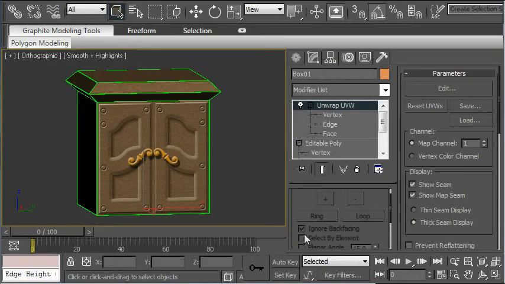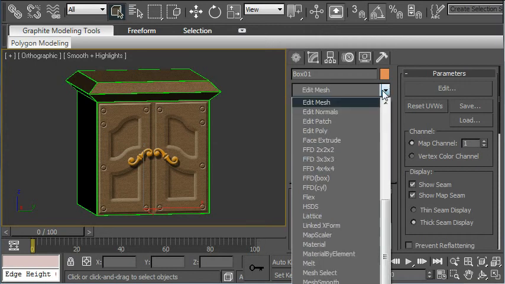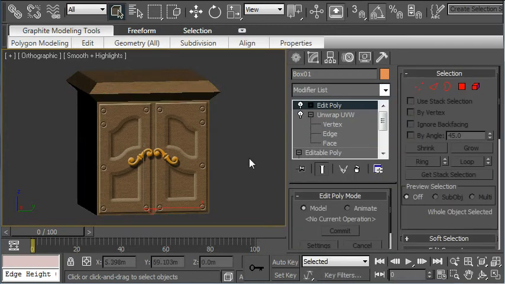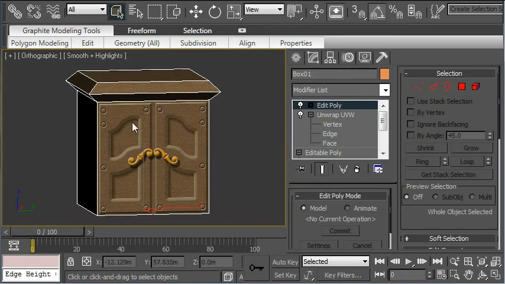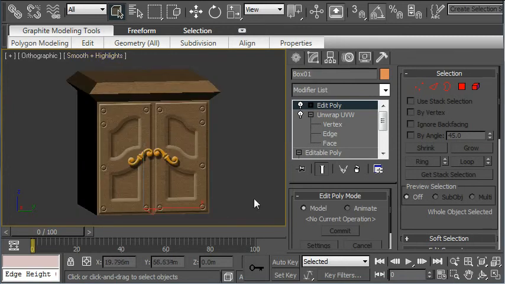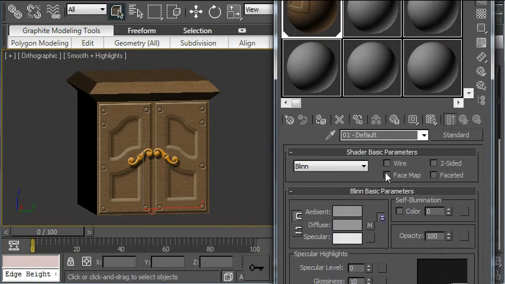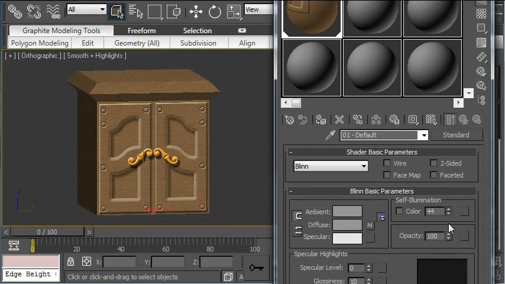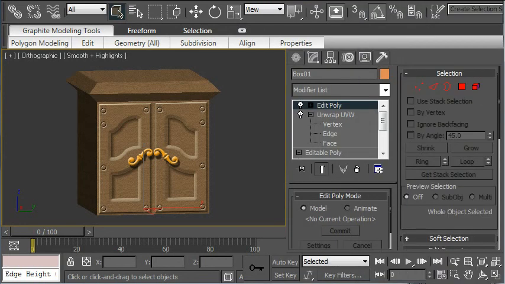Let's add in the modifier list an edit poly, so get rid of the green lines, turn off the edged faces. You can see the shadows look a bit too dark there. We can change that by going to self illumination in the material editor and bring that up to 50, and we get it looking a bit better. And that's it for this tutorial.